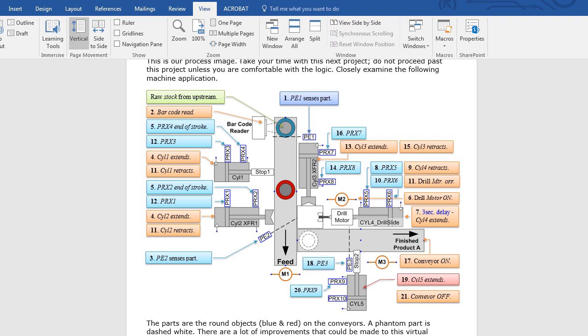Now, if the part isn't meant to be pushed out into this workstation, then it goes right on through when PE2 sees the part. But if this product is destined to be processed in this station, then when the part hits photo I2, blocks the optical path, then cylinder 2 is going to extend and push it into the V block on the other side of which is the drill motor.